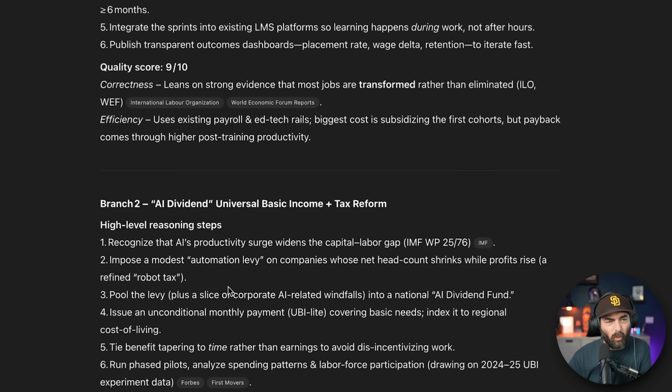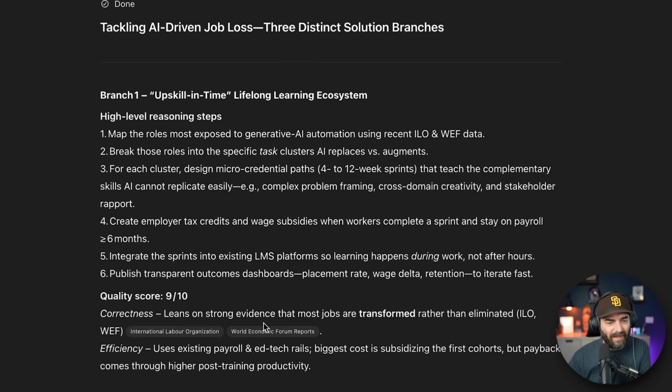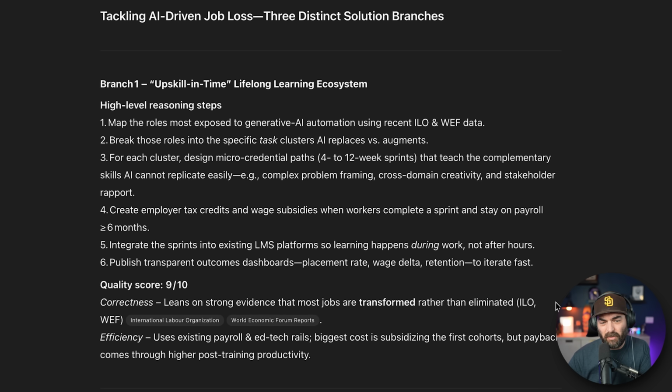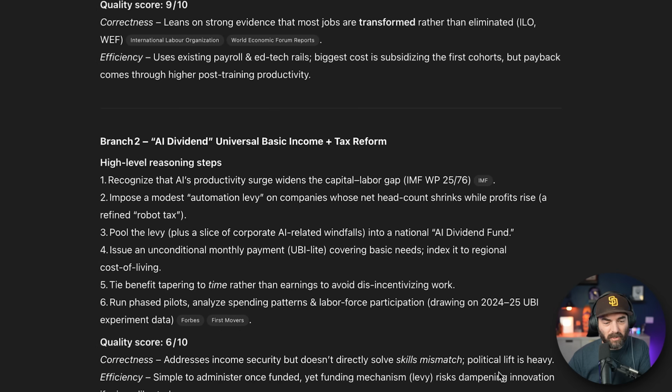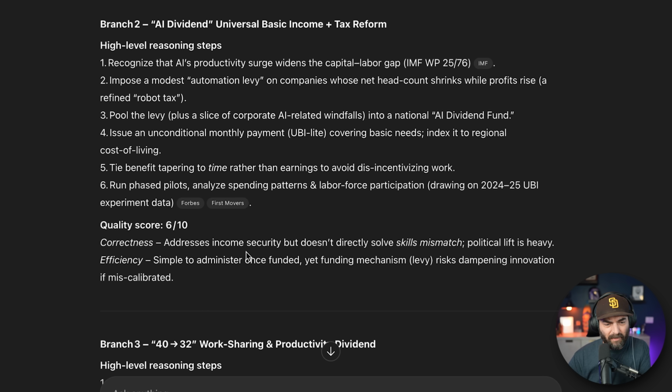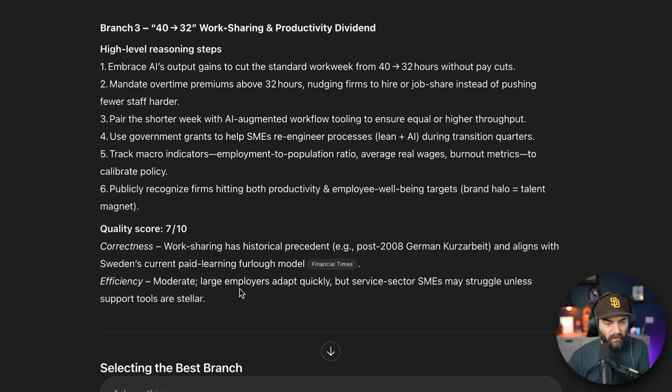It also scored everything on correctness and efficiency. So this top one of upskill in time leans on strong evidence that most jobs are transformed rather than eliminated, uses existing payroll and ed tech rails. Biggest cost is subsidizing the first cohorts, but payback comes through higher post-training productivity. Correctness addresses income security, but doesn't directly solve skills mismatch. Political lift is very heavy, simple to administer once funded, yet funding mechanism risks dampening innovation if miscalibrated. And then the 40-32 work sharing has historical precedent, etc.